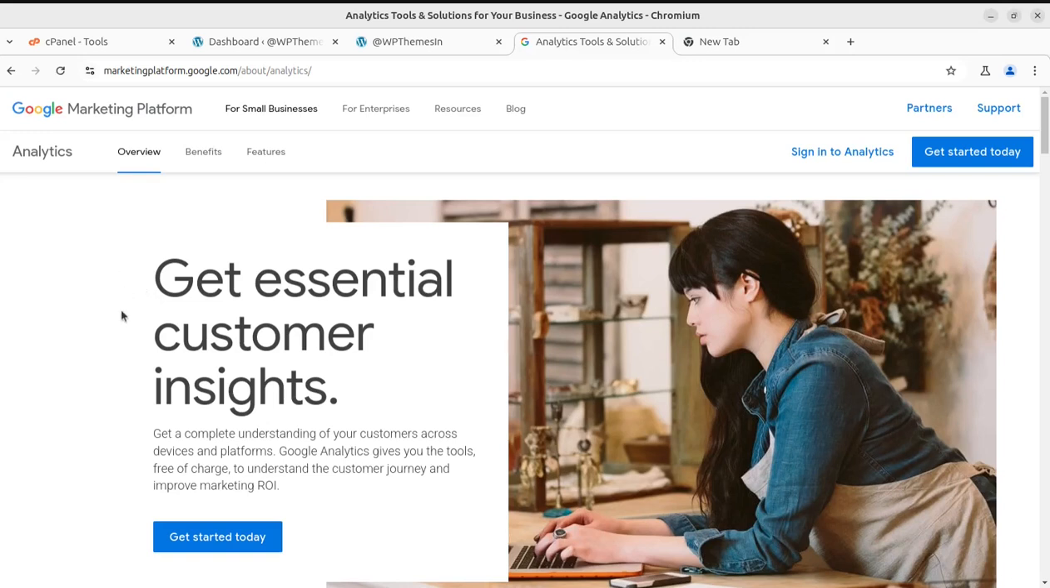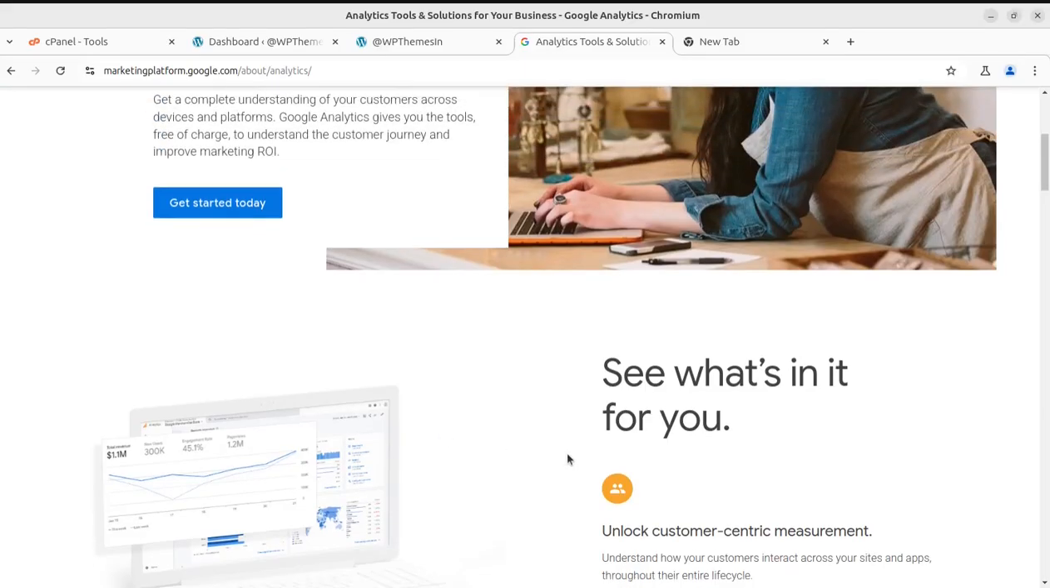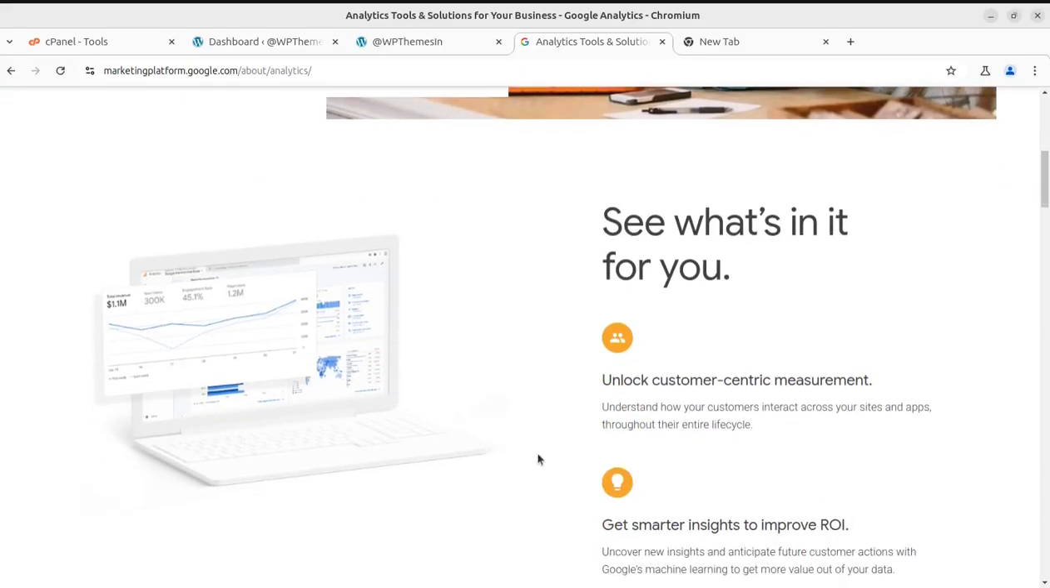counts the data, that analyzes the data across the platform. This is the beauty of Google Analytics that I understand, and Google Analytics gives you the tools free of charge to understand the customer journey, and it also improves your marketing ROI. So undoubtedly Google Analytics is the first choice.